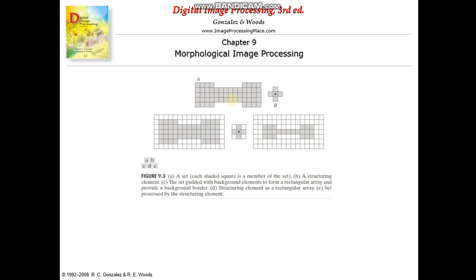Now moving on to how the structuring element can be applied to an image. We have two sets. Set A is the image and B is the structuring element. The first step is to pad B with the background elements, and A is also padded with the background elements. Now the next step is how to apply the structuring element on an image.